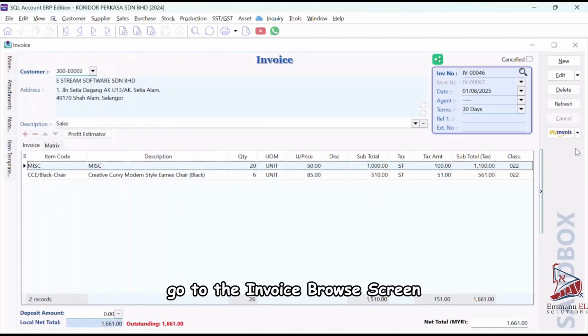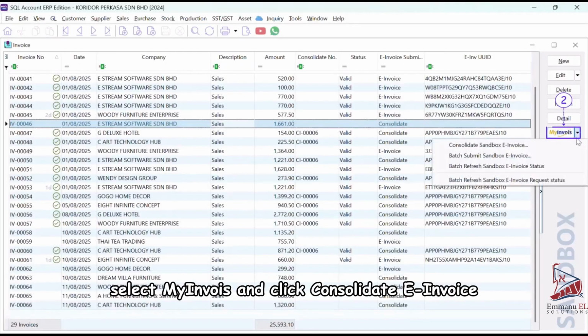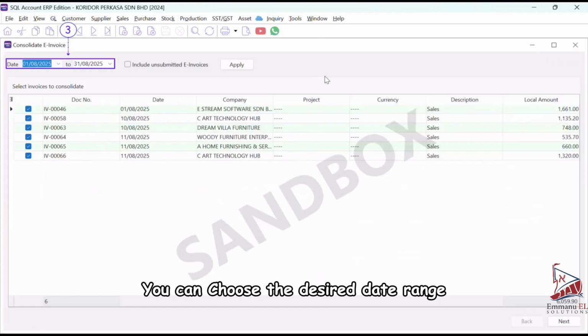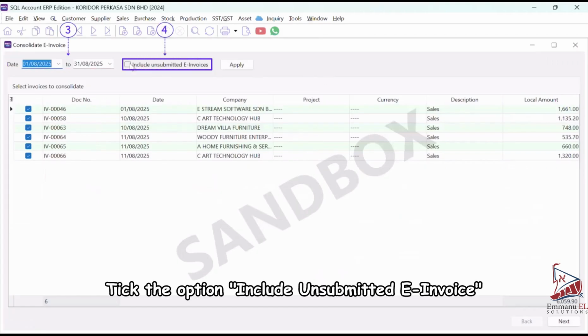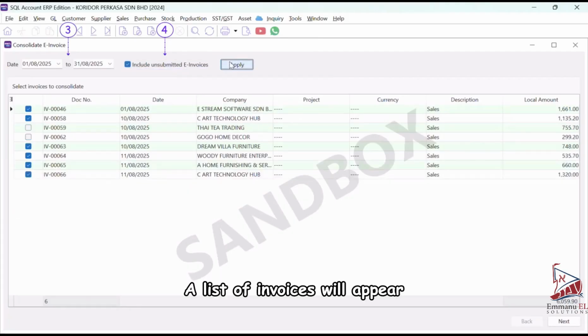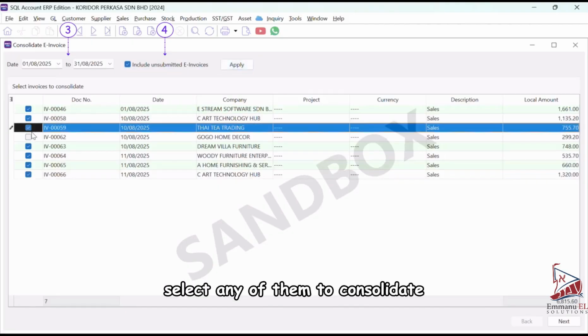Next, go to the Invoice Browse screen, select My Invoice, and click Consolidate E-Invoice. You can choose the desired date range. Tick the option Include Unsubmitted E-Invoice if you want to include invoices with the submission type set as E-Invoice. A list of invoices will appear, select any of them to consolidate.